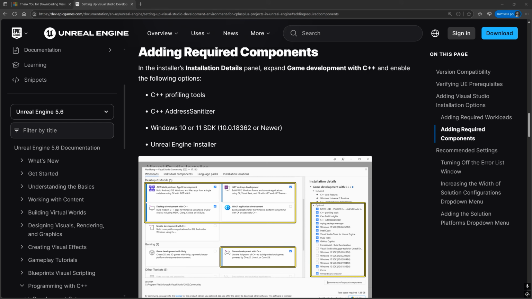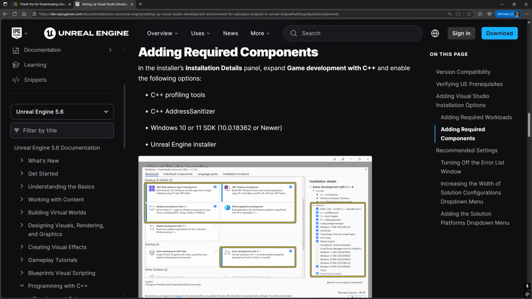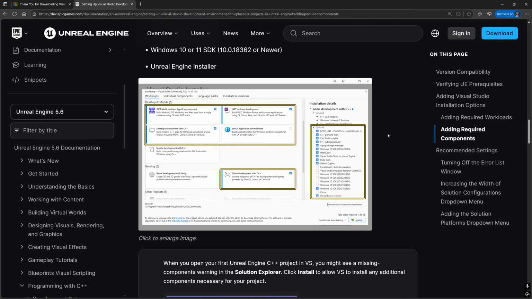The most notable ones, if you go back to the installer and expand where it says Game Development with C++, are MSVC, aka C++ Build Tools, C++ Profiling Tools, C++ Address Sanitizer, Windows 10 or 11 SDK, and Unreal Engine Installer. Make sure to include the other ones from the screenshot in the docs as well.